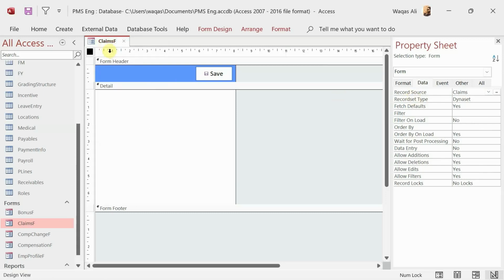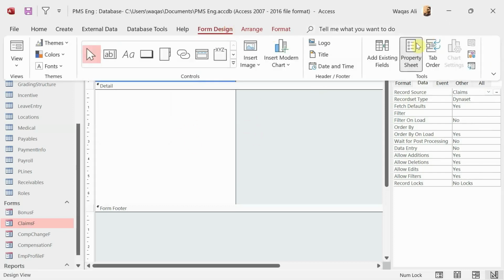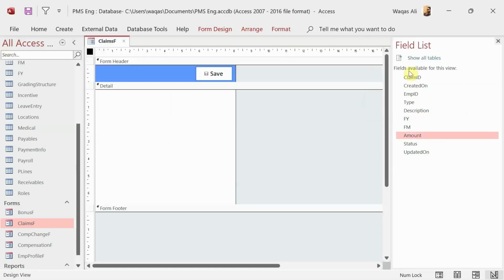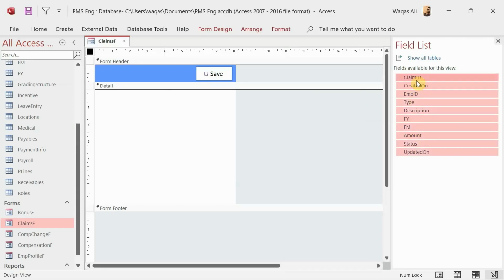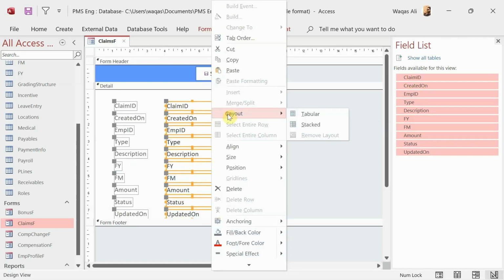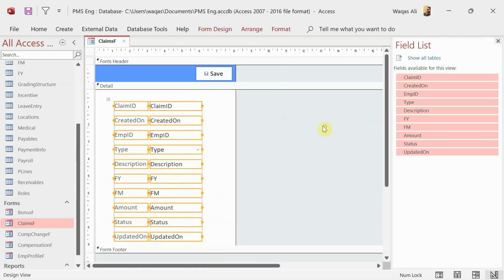Now the next thing I would like to do is bring in the fields from the table. So I go to the form design in the ribbon, click on add existing fields, select any one of these fields and press Control A. I drag and drop onto the form. I right click here, go to the layout in the drop down and stack them.